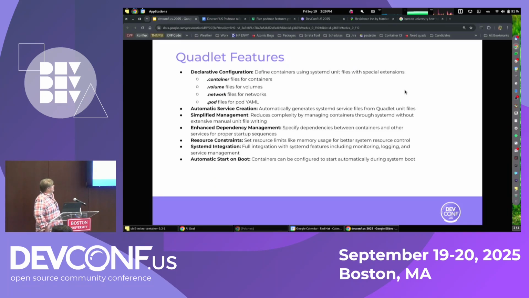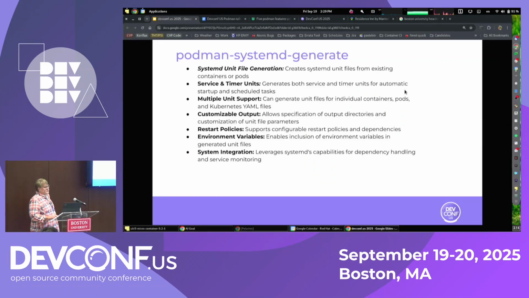You can make sure that it only loads when things are supposed to be loading. Enhanced dependencies, once again, loads things in the right order, and you can apply resource constraints or load rules there that depend on other things. The systemd unit files, you can't actually do anything with them because they're not present on the file system. But you can generate unit files that are dependent on each other.